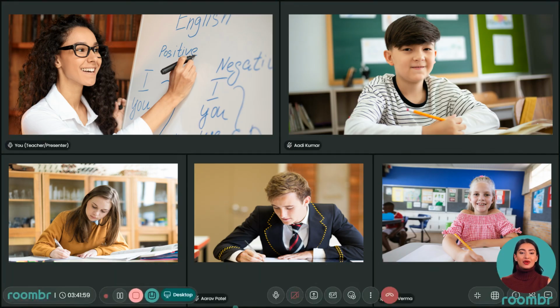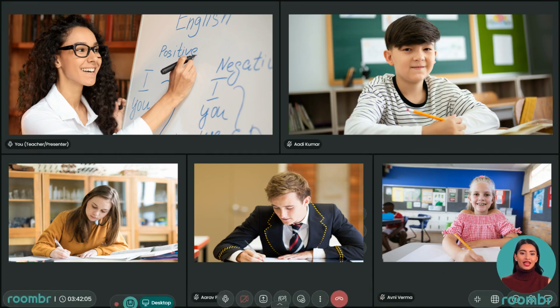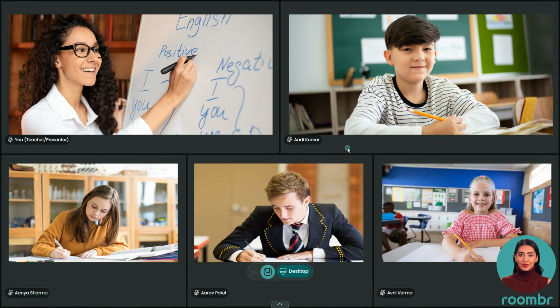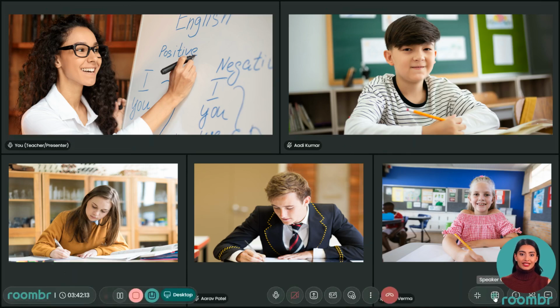Next, let's talk about toggling between grid and speaker views. In grid view, you can see all participants arranged in a grid layout, making it easy to view everyone at once. To switch to speaker view, click on the speaker view toggle icon located at the bottom right of the session window.